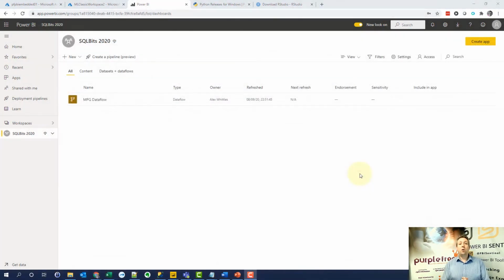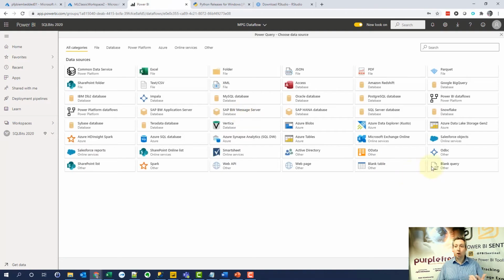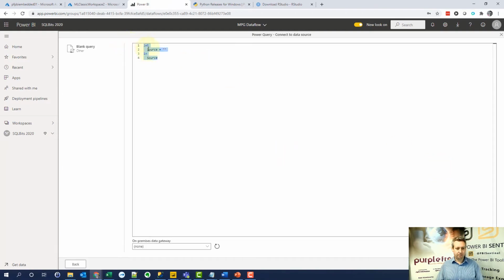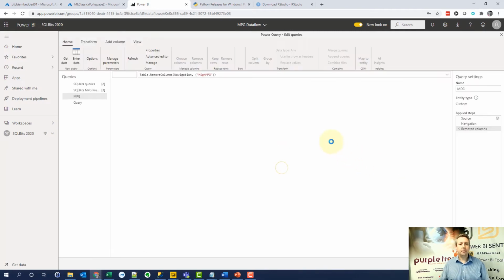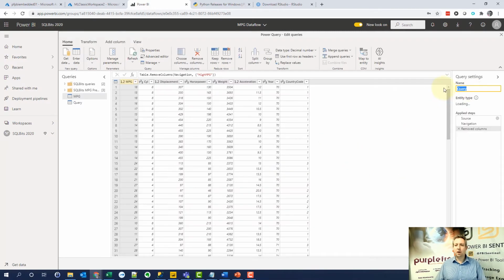So now that we have our machine learning model, what are we going to do with it? Well, we need to use it to predict the MPG of new data for new vehicles that we don't know about yet. And how do we go about doing that? Well, if we go back into our data flow, we can then create a new entity, and this new entity is going to be our new live data. We'll again create a blank query and paste that in. And we're going to call this our new vehicle data. There we go.